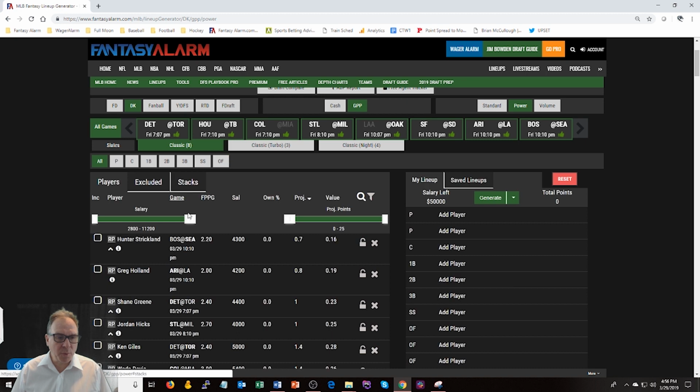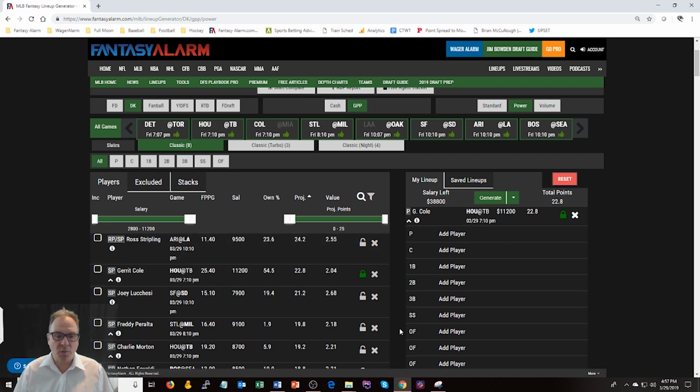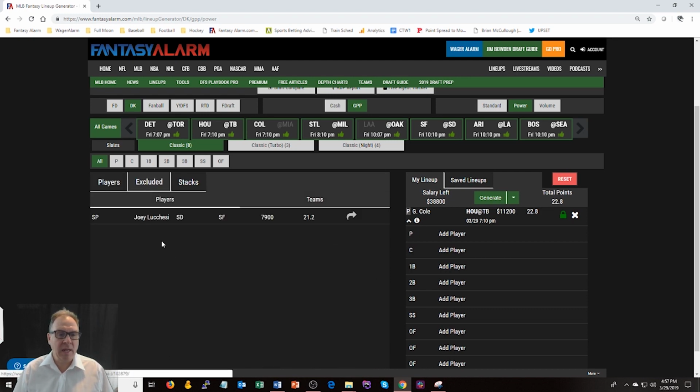And then I can look through players here and I can select only these players by clicking this X if I want. I generally don't do that because I want the generator's power to come out. I can lock in players that I want to use. So for tonight, let's say I want to use Garrett Cole. I can lock in Garrett Cole and he moves over here. Let's say I want to make sure that Lucchese's not going to be in our lineup. Now I've excluded him from the list and he appears in my exclude list.